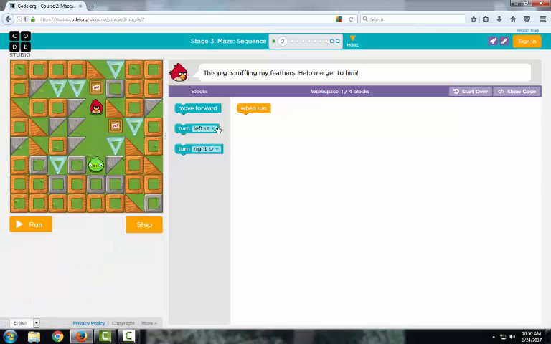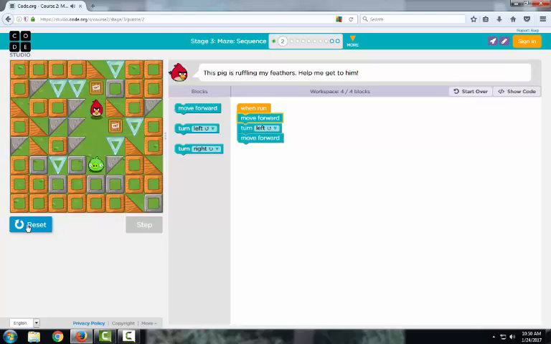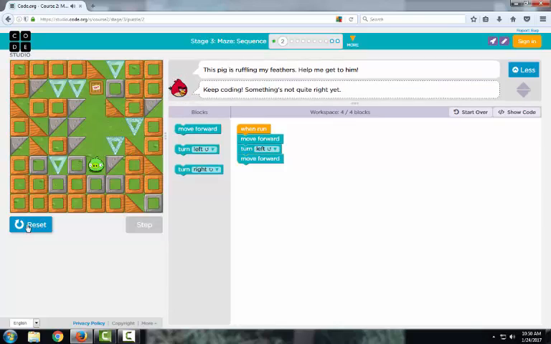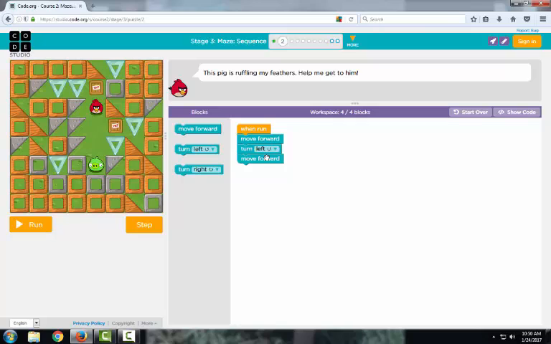And now on this one, we're going to do it wrong. Move forward. I'm going to turn left. Remember, this is left from the bird's perspective. Now we're going to run, and what's going to happen to that poor bird? Well, we didn't get it right. So we're going to have to reset it and try again.